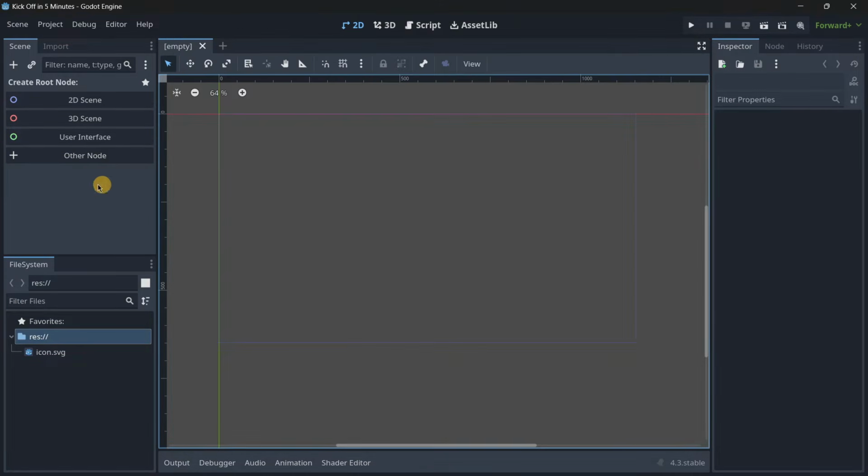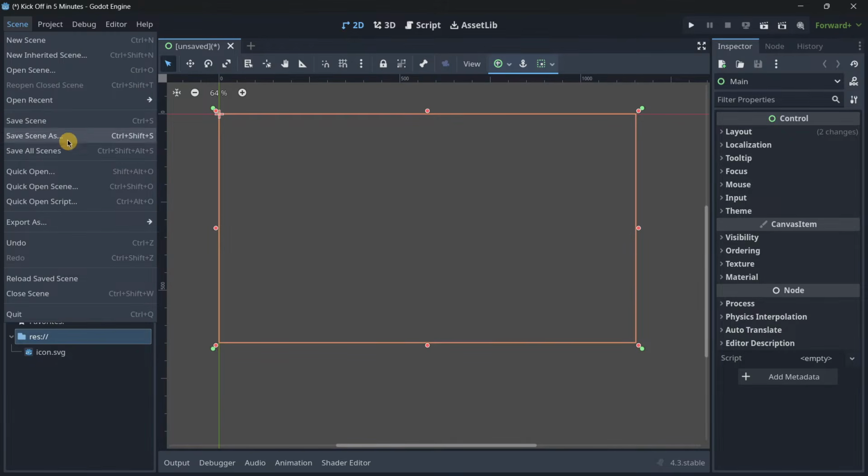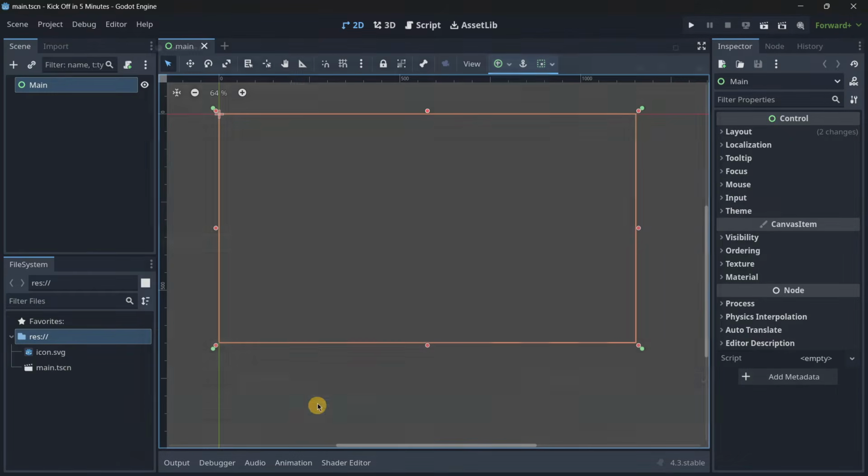So for this example, let's just start off with a brand new user interface node, that is the control node. As you can see, type control, and I will double click it to name it. I will just call this one main because this one is going to be my main scene, and I will go to scene, save scene to save it right here. And as you can see, this will appear on my file system window. So there you have learned file system window and scene window.